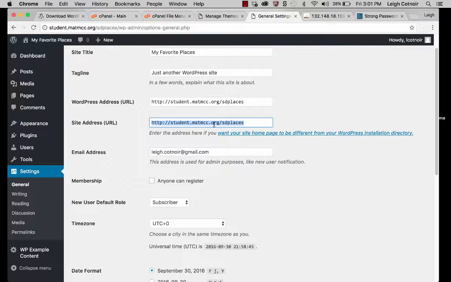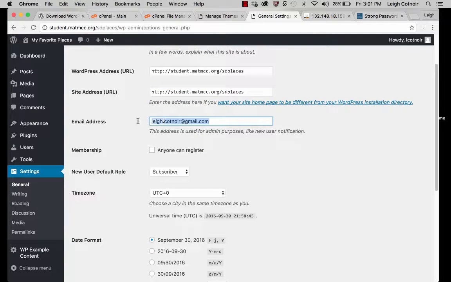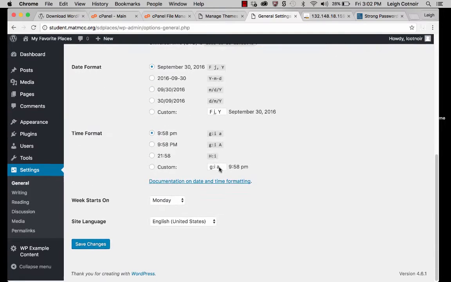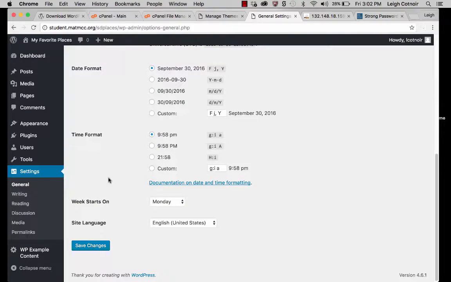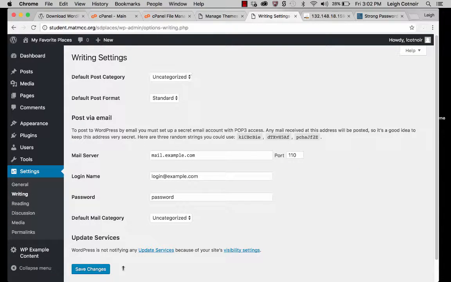These are things that you really don't want to necessarily change, okay? And then you want to put your email address, and you don't ever want to allow anyone can register, and new default role is subscriber. That's for safety. And anyway, you can look at some of these settings. All right, you can save the changes at the bottom. And then you can look at some of these other choices. I'll get to this later, this writing.